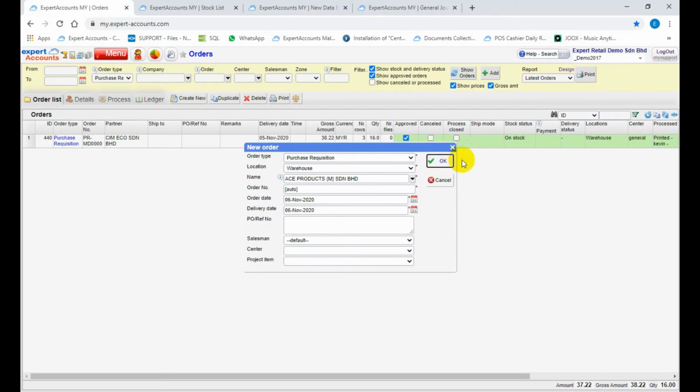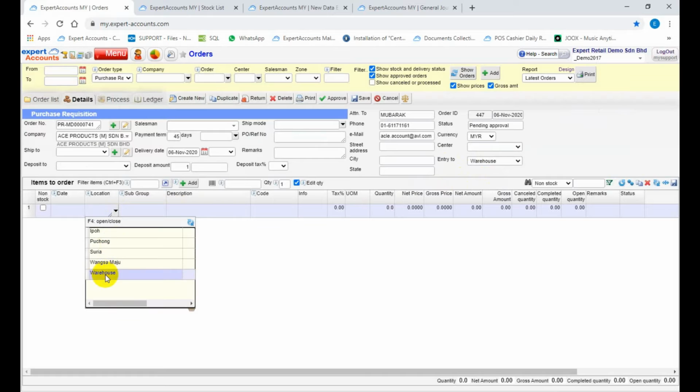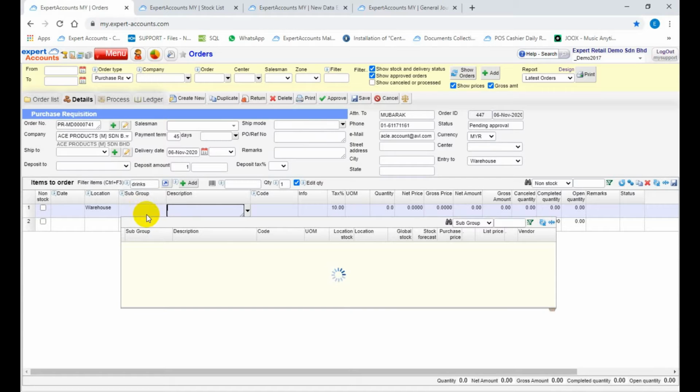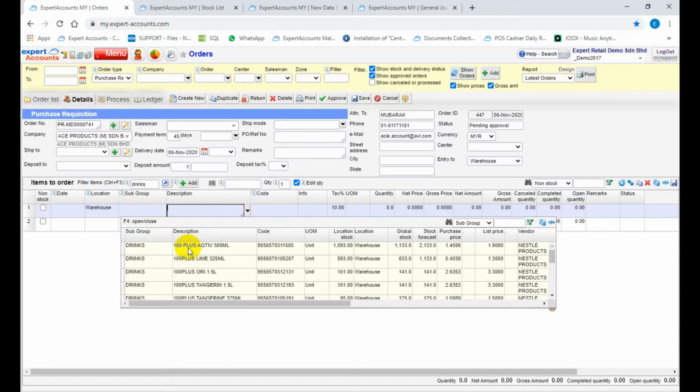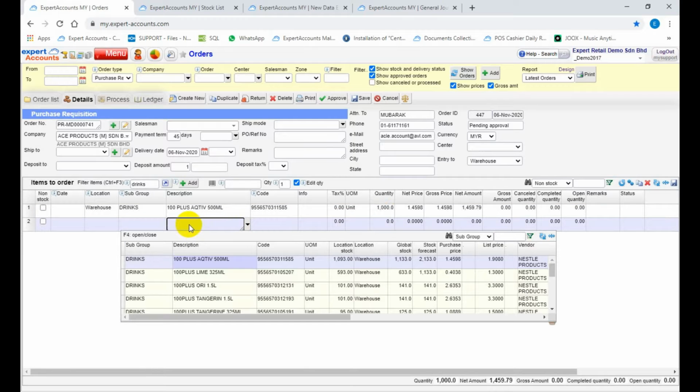Next, the purchase request page will appear. Firstly, you need to choose the stock location here. For example, we choose warehouse location. Then, at descriptions here, you need to select the items or stock you want. You can use the item filter here. For example, we type drinks, then press enter on your keyboard. Items with the text drink will appear. Choose the item you want, then enter the quantity for the selected item. For example, we enter 1000 quantity, and enter the amount.